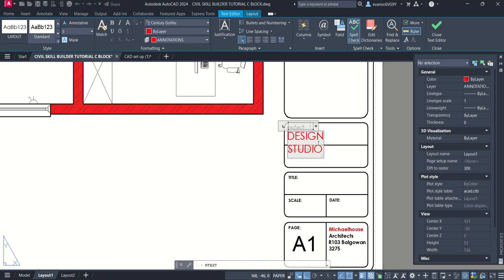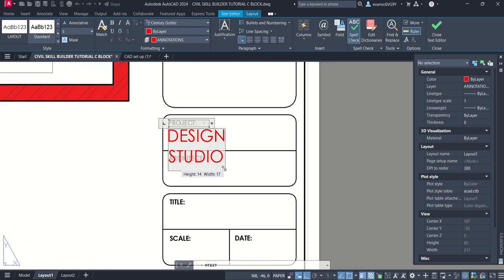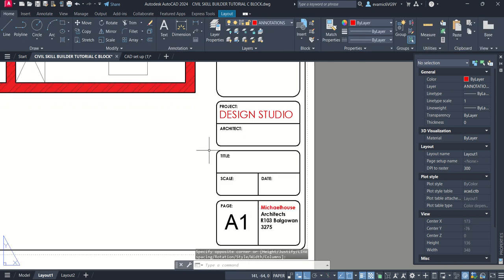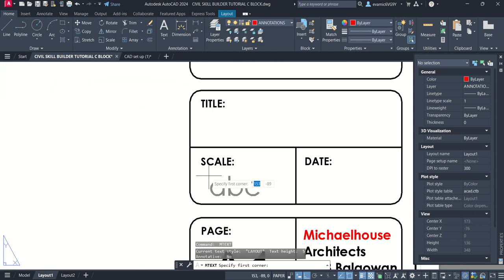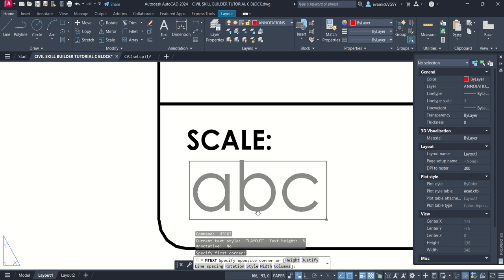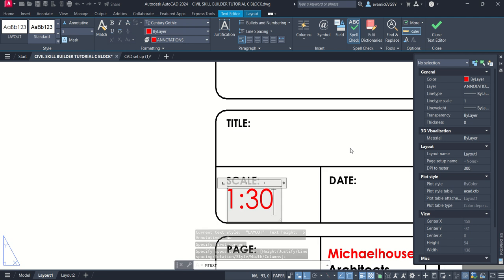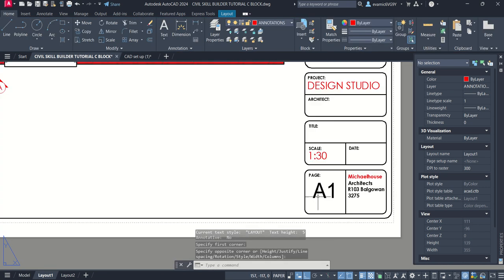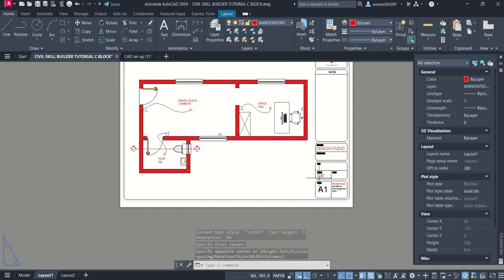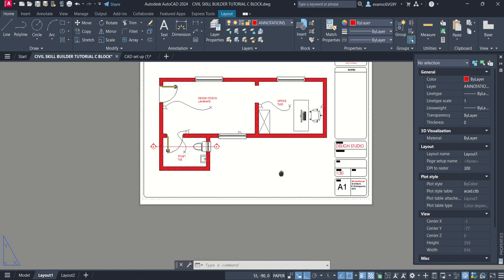You can see that made double line text, so we want to stretch that across so that it stays on one line. Right, then you can go and add in all this detail here. I'm going to do spacebar to repeat command. We know that the scale is 1:30 so far. So you add in all the other detail you need. This would be page 1, and your elevation would be page 2.